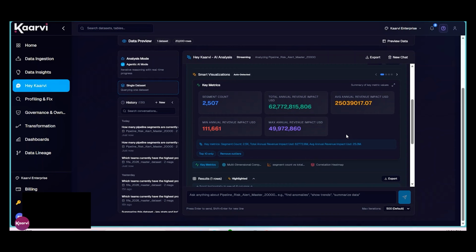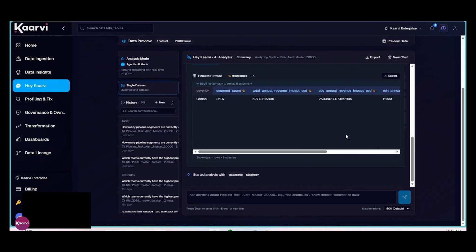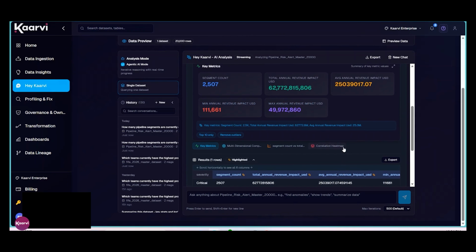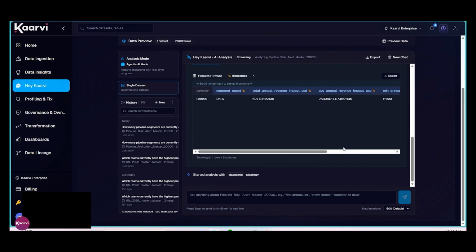This is the strength of Kaarvi. It doesn't just return a number. It gives us an explanation, key metric cards, and a detailed results table. The key metrics show the critical segment count, total revenue impact, average revenue impact per segment, and also the maximum and minimum exposure values. The results table gives us the structured data behind the answer, which can be reviewed, or which can also be exported.